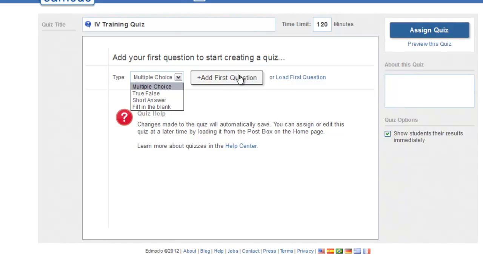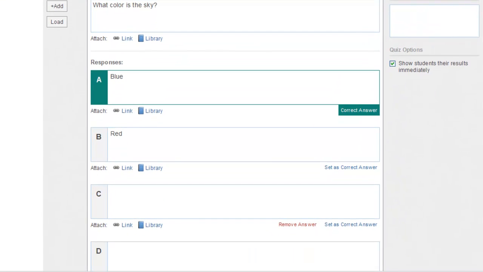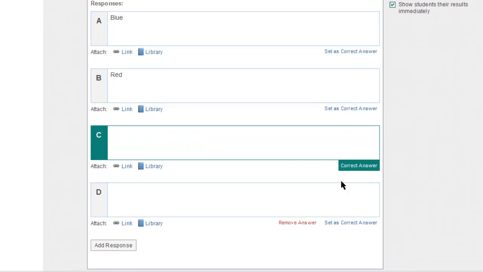You can add a question, or if you already have questions that you've made up, you can load the question. So I'm going to add the first question. It's going to be a multiple choice. Question 1, what color is the sky? Now, I can put an answer, blue. I can put red. I can add responses to this. Over here on the right, you can select which one is the correct answer.